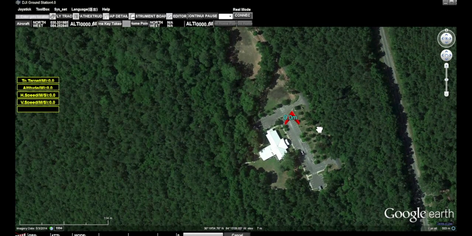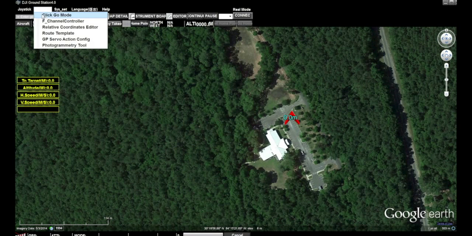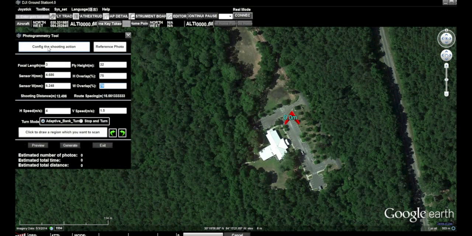There are several different options for establishing a flight path or flight plan. The option that we will use today is the Photogrammetry Tool that's found in the toolbox. The area of interest is just around the community center where we all are.